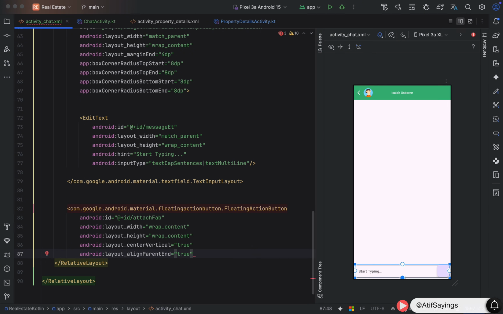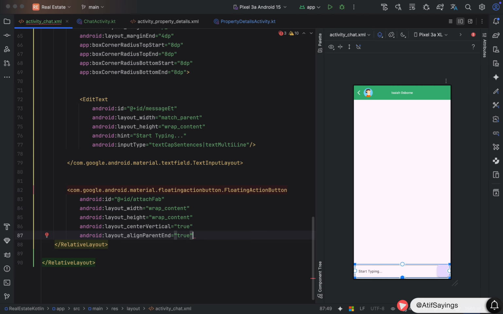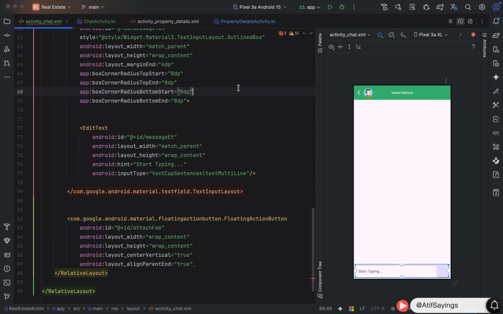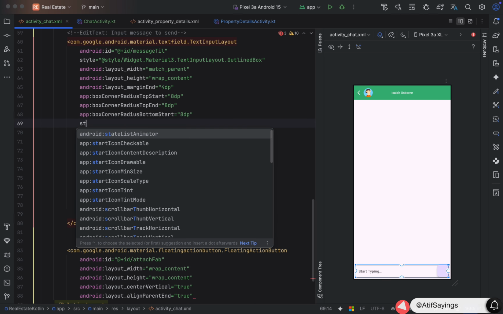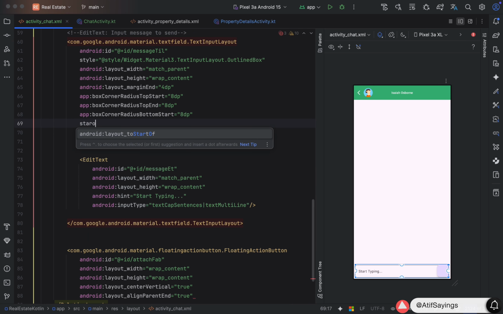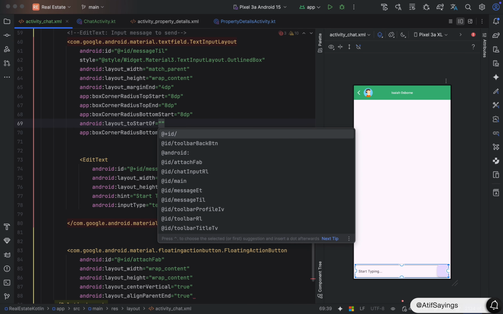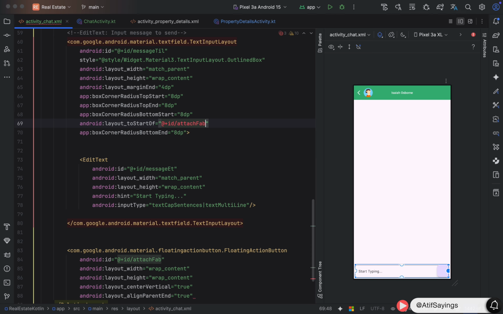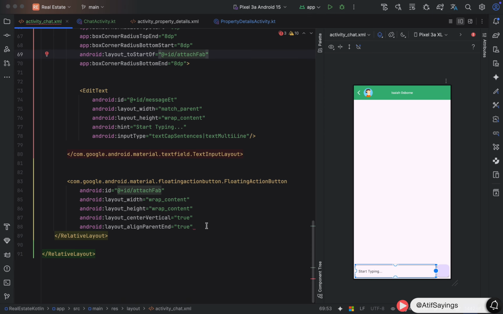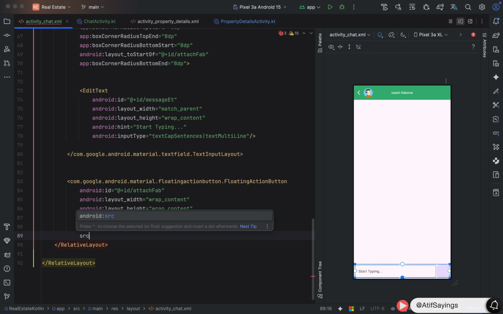We also need to place that floating action button at the end of this relative layout. Before proceeding further, we need to place the text input layout at the start of attach fab using the property layout to start of. Pass the ID attach fab. Now we need to show an icon in the floating action button.